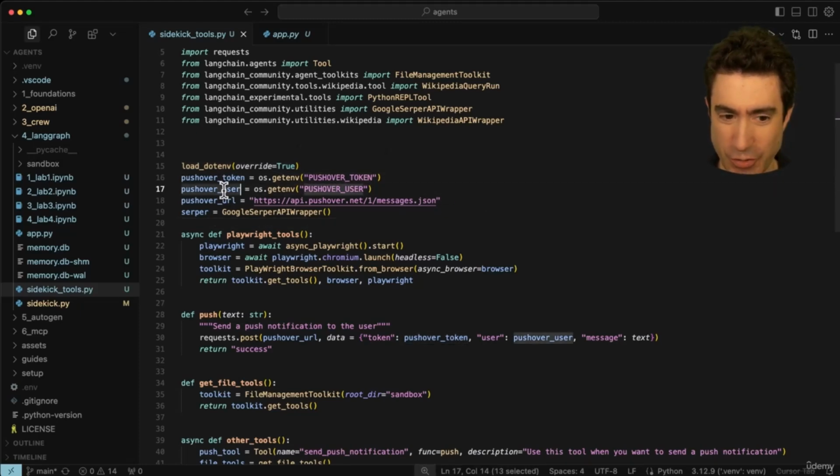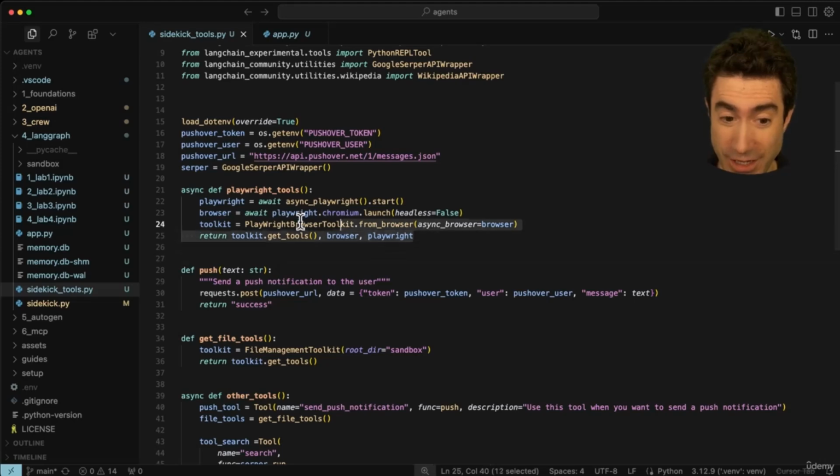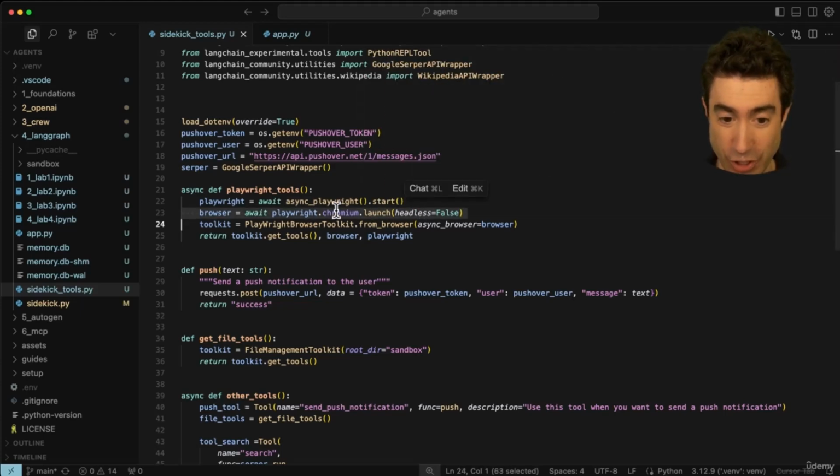We set up a few constants for Pushover. We create the Google Serper API wrapper so that we can use that API. And then we have the Playwright tools. This is the tools for navigating, for driving the browser, taken exactly from the notebook that we were looking at before. We use the async code to start the Playwright instance, and we launch Playwright's Chromium, and then we get the toolkit, and then we return the tools from the toolkit.